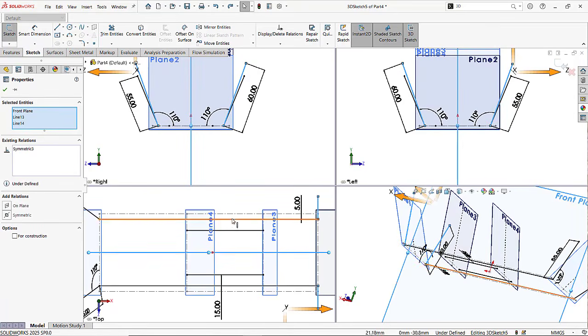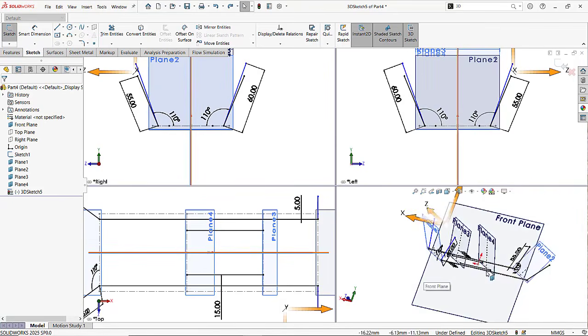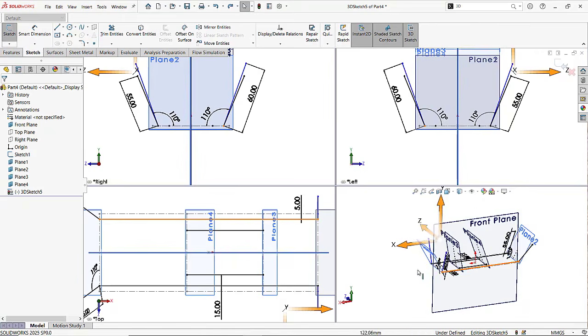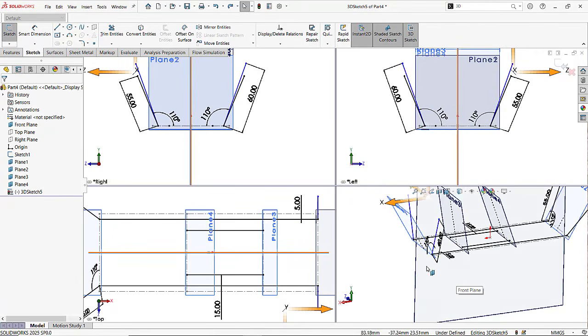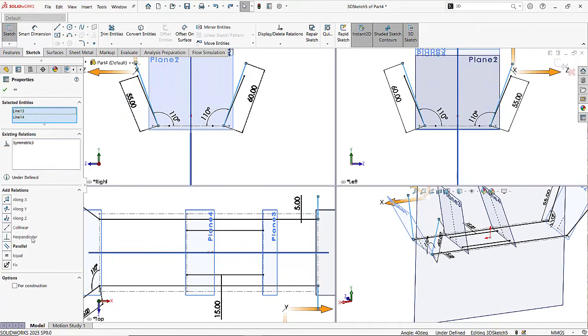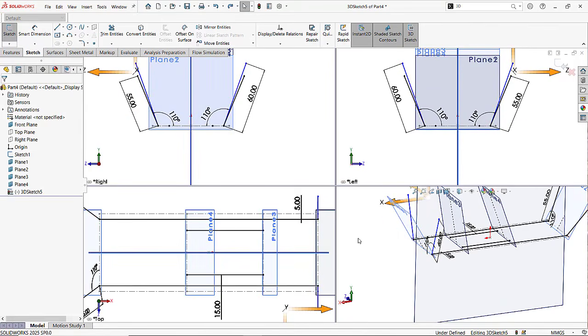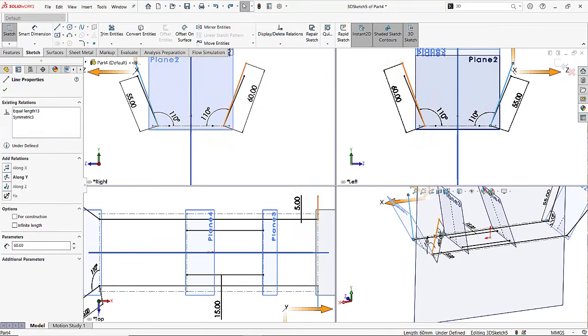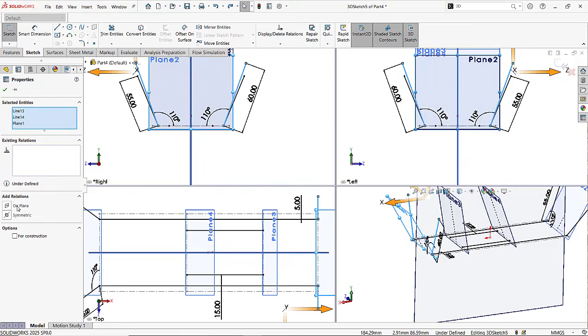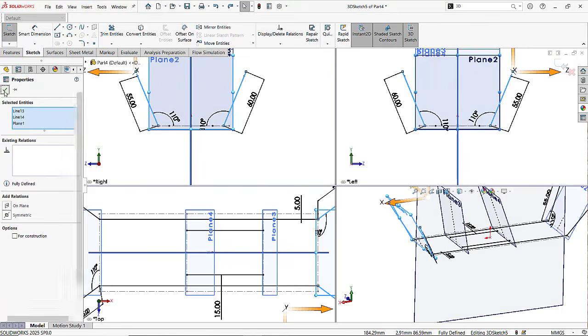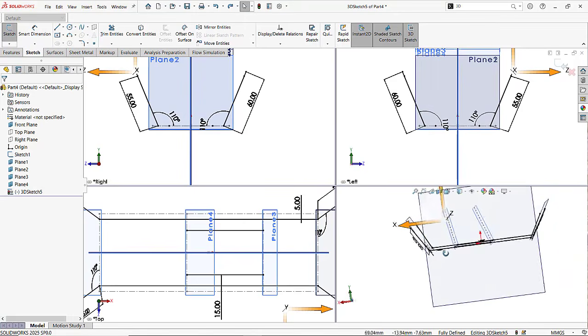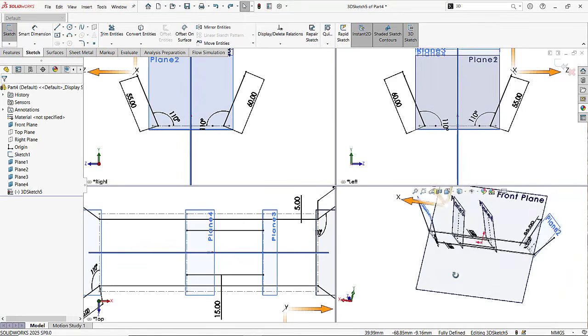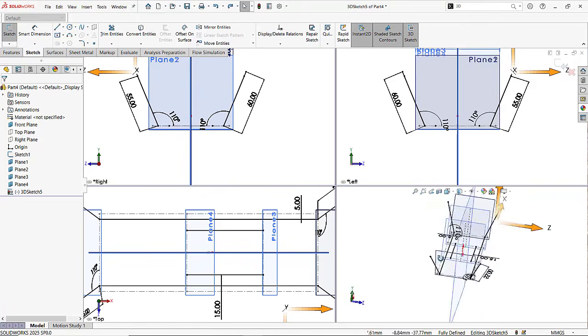Also, let's apply equal relation between them. That's it. Now you can observe we have applied all the relations. After applying equal relation, again select both the lines and this plane, and select the on plane option like this. Now you can observe our sketch is now fully defined. Let's move forward and create the other sketch entities.